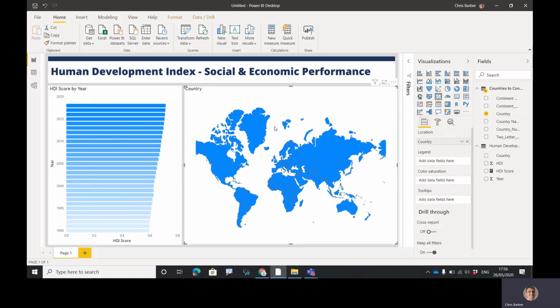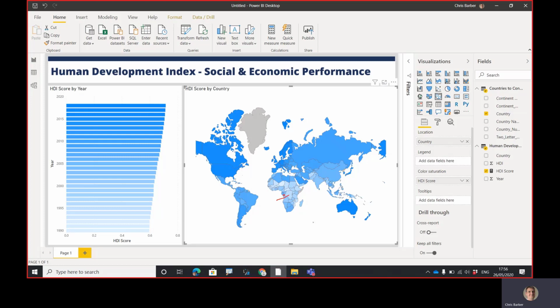We're not specifying different colours at the moment. But what we want to do is take our HDI score and drag it and let that determine the colour. There you go. You can see that some of these colours have changed. We've got some lighter colours here. We've also got some darker colours up here. And we've also got some greys, which are going in. And the greys are signifying that we're missing data.